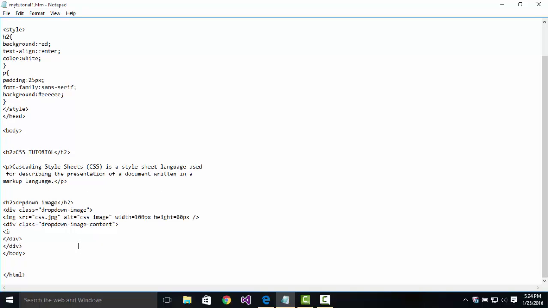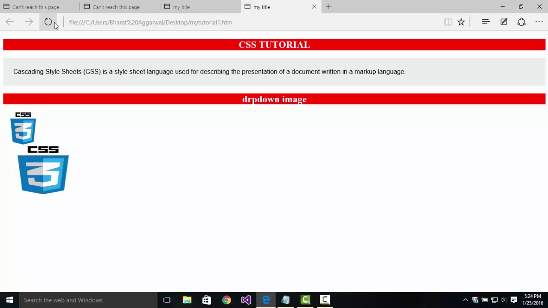Now I will again insert the same image inside it. I can copy it, paste it here. Now I can set the height to 120 pixels and width to 200 pixels. Save the file and refresh it on the browser. See, there are two images appearing on the screen.